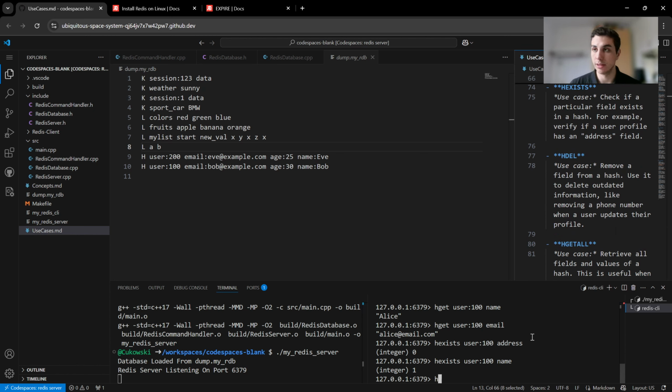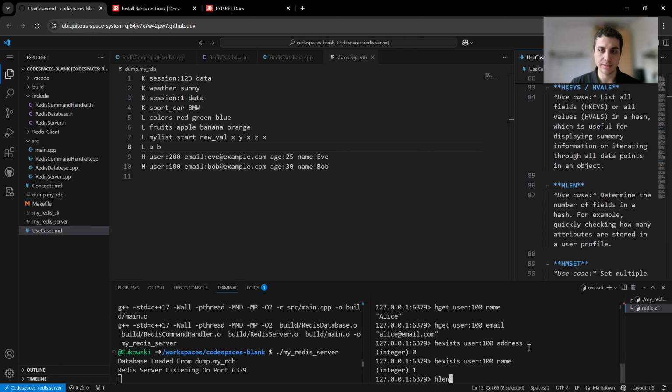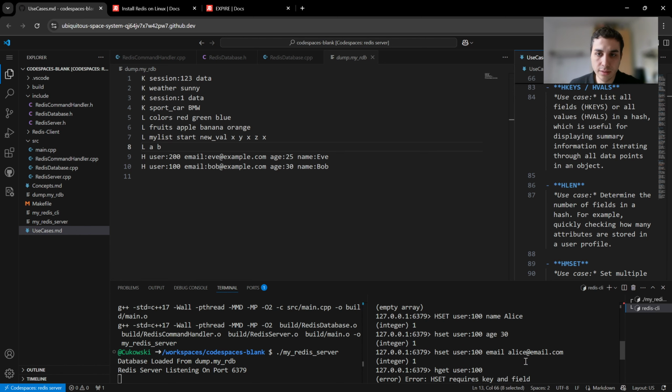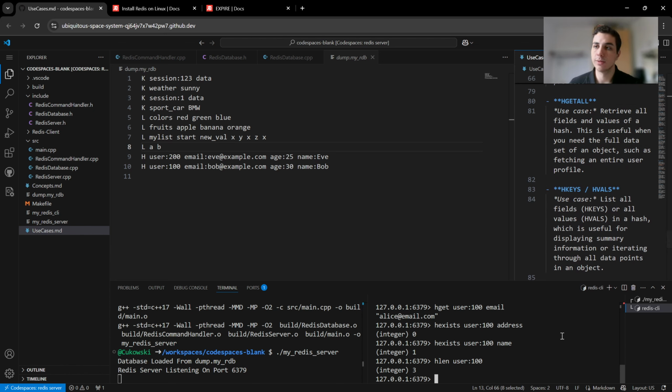Delete. Okay, first let's try others and then we can delete. Let's get the length, which is easier. Yes, we have three fields. What do we have? Name, age, and email in our user 100. And we have keys, HKEYS user 100: email, age, and name.